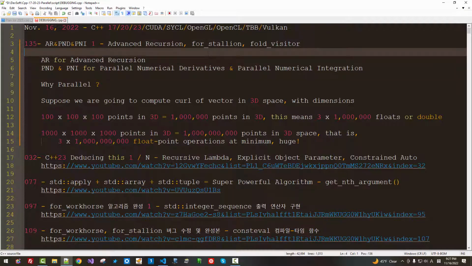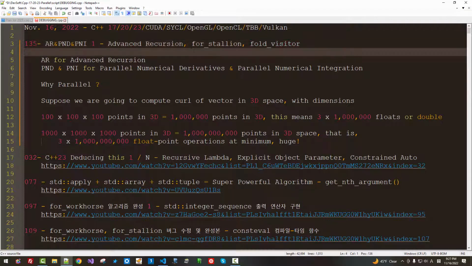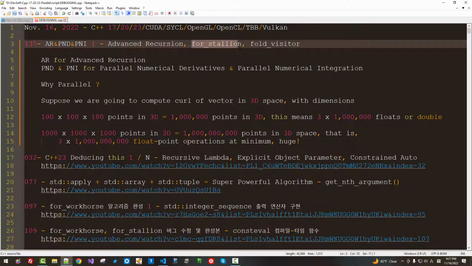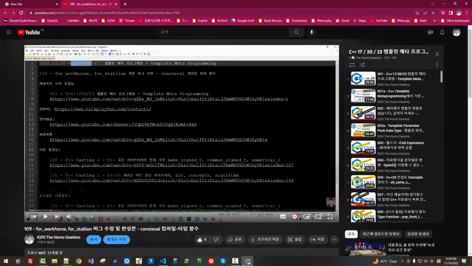As the title says, in this episode, I will discuss advanced recursion using Posterion and Fold Visitor. I implemented Posterion in this series of videos. Through C++ 17 2023 template metaprogramming, I created 187 videos to explain and implement PowerWorkers and Posterion.